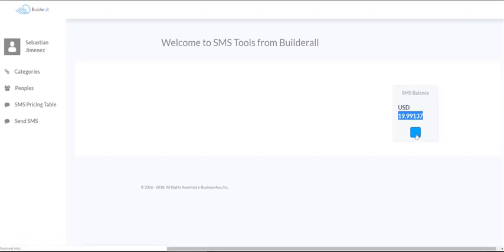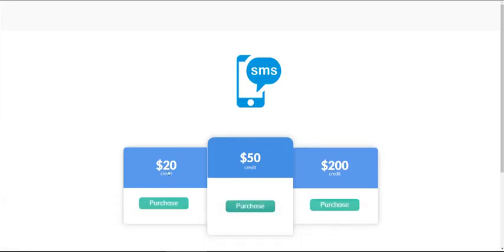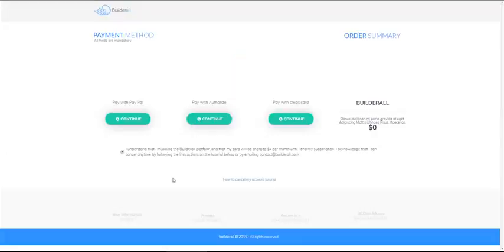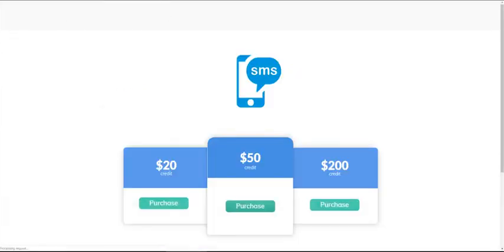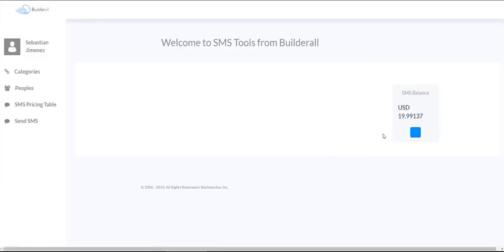So if you click on this box, you have 3 options. You can do 20, 50, or $200 credits. And when you click on purchase, you can either use PayPal or Stripe. So you just go through the motion of paying, and then when you come back, it'll bring you back to the main screen with the $20 credit. So now we can go in and start using it.